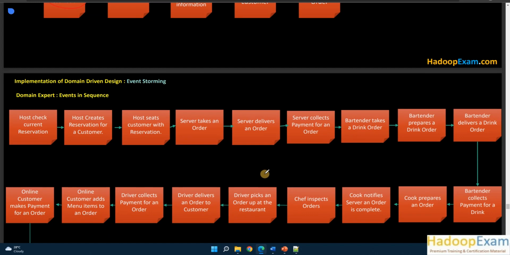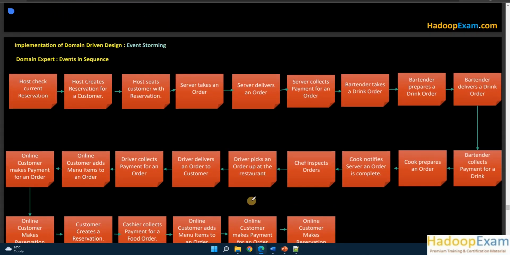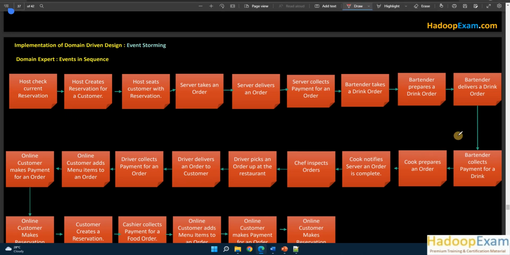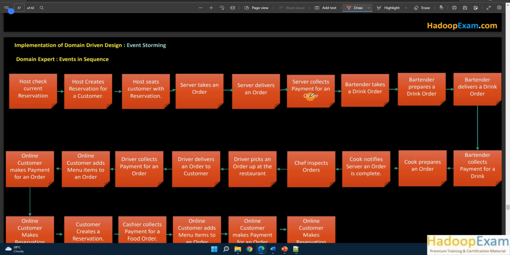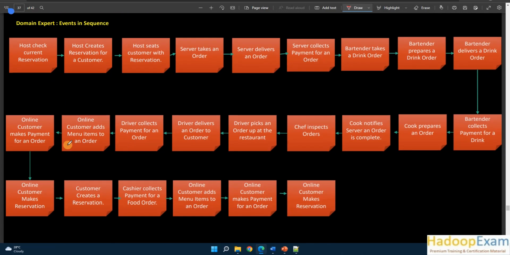If you see it in the real world, this would be huge. A horizontal strip would be created using the sticky notes, placed and pinned together, and this should be in the right order. You would be implementing even branching and that kind of thing. Here I've shown a sequence, but it can be different. Based on that, we will try to find out what should be my bounded contexts, what should be my events, what should be my commands, and so on.